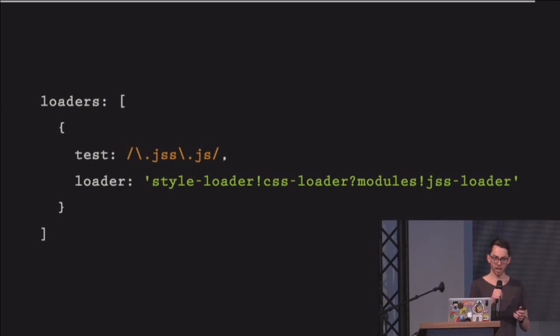Now, in this case, wiring up is even simpler, but that is a source of its limitations, so I will warn about that. The loaders here, we've got style loader, but that comes after CSS loader with modules mode, but more importantly, before that, it runs through JSS loader, and it's as simple as that.